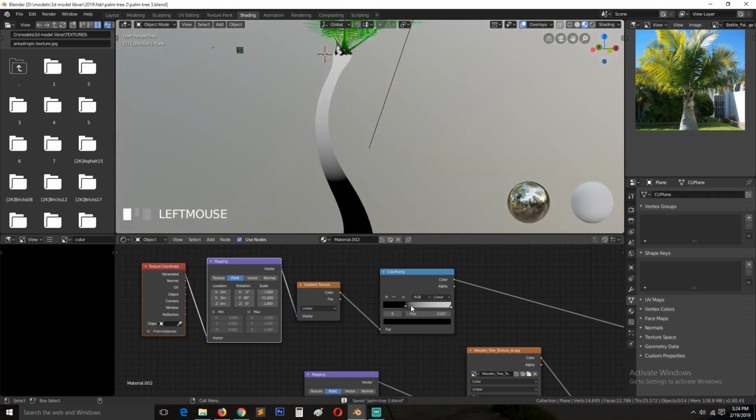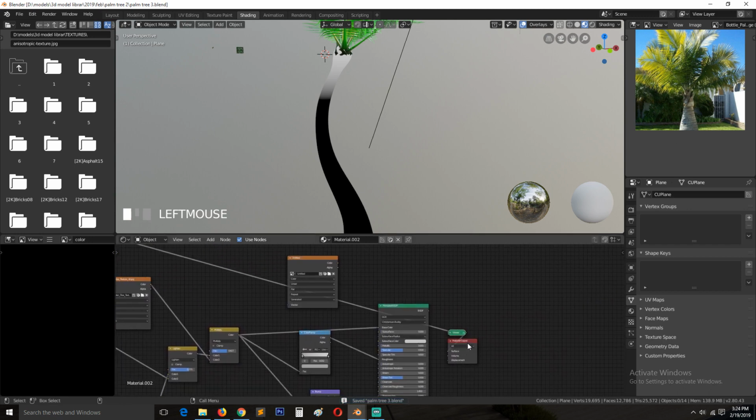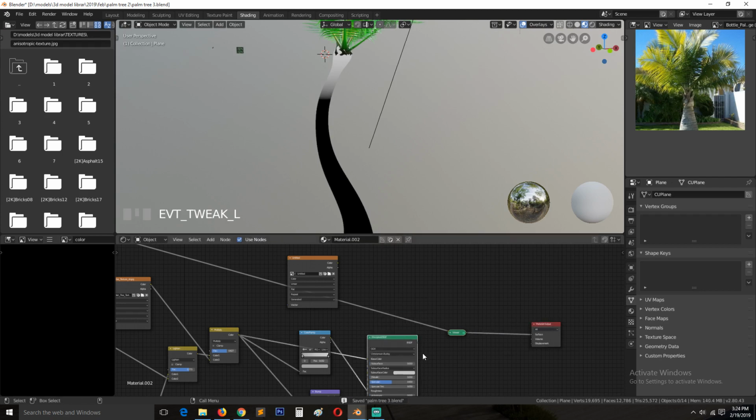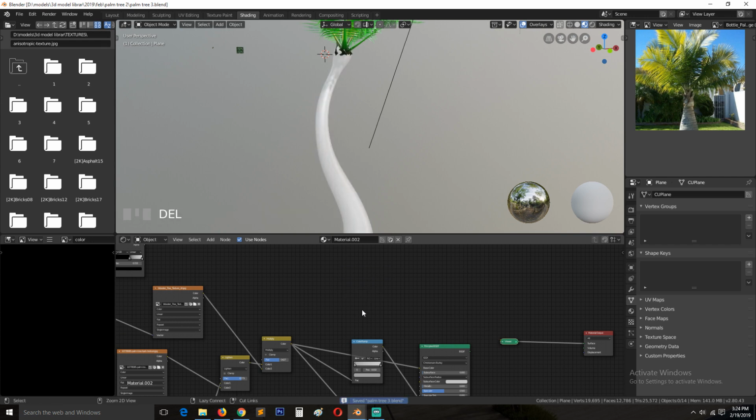Now we can control this up to around there. So this will become the green part, and this can remain that blue part, that rough part. So this is going to be our mask for our shader.